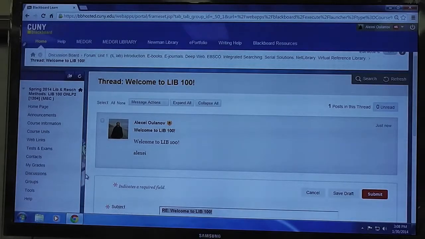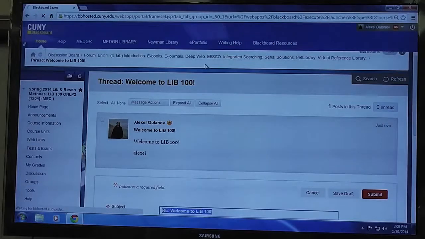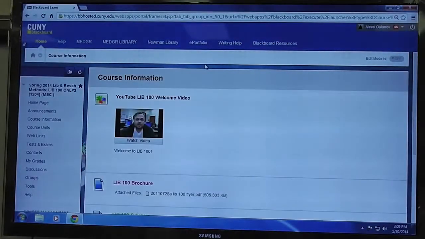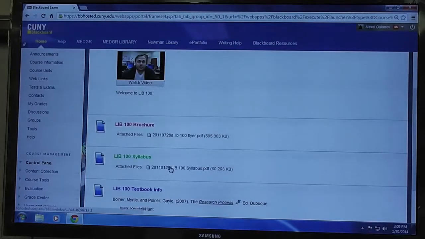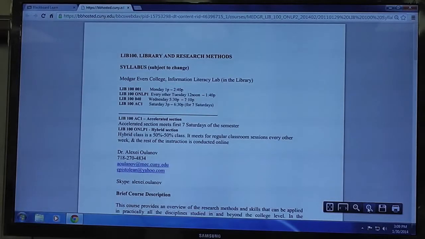We pretty much covered all the components of the Blackboard site for this class, and I'm going back to the syllabus. Course information. And syllabus. I'm going to click on the syllabus. Should I make it a little bit larger, I guess? Yeah, this is good. Some information that we already discussed about this class.